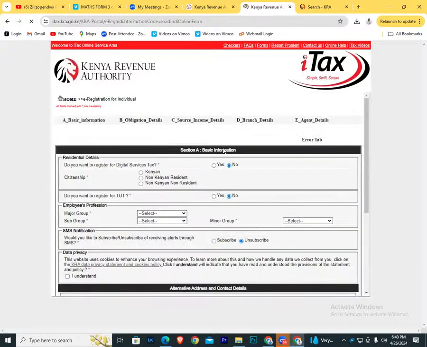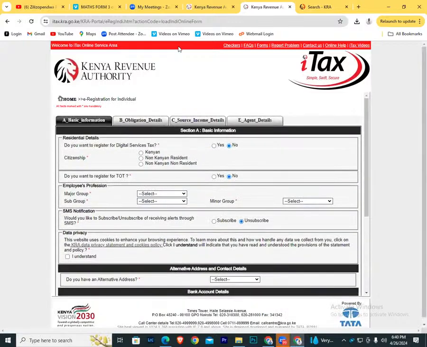Once you click next, the system will populate four different tabs for you. We have the basic information tab, the obligation details tab B, then the source of income tab C, then the agent details tab E.